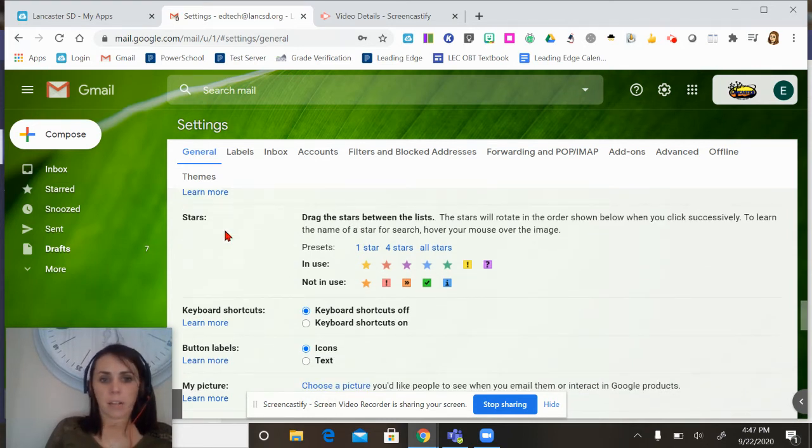The next thing right here are stars. So I can star emails and it has what stars I have in use. So right now I can use a yellow star, pink, purple, blue, green. I have this exclamation mark and I have this question mark.